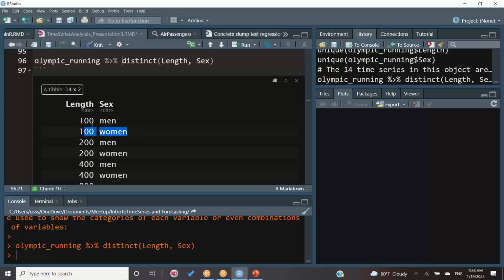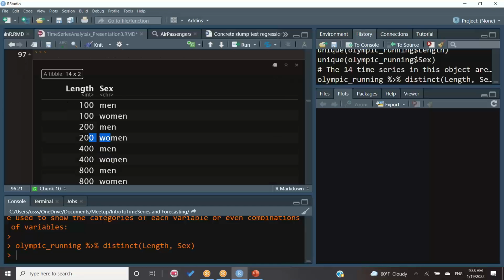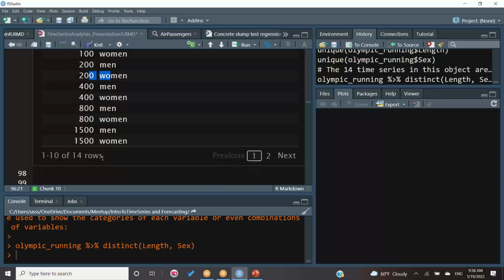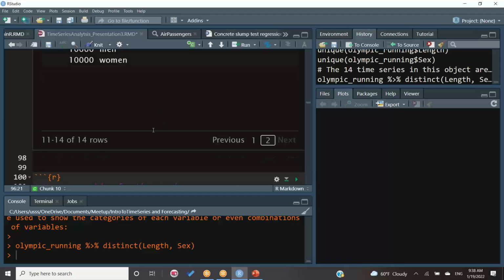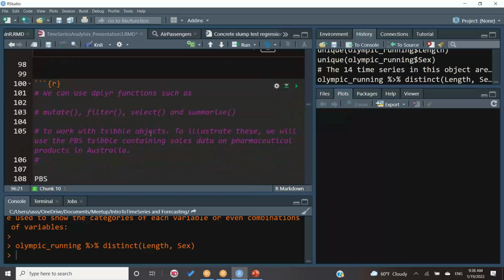So this is a way to make sure you understand how to distinctly think about the various sub-series in the time series system. Okay: 200 men, 200 women, 400 men, 400 women, 800 men, 800 women, 1,500 men, 1,500 women, 5,000 men and 5,000 women, and 10,000 men, 10,000 women. These are distinct series. If you want, you can pull it up. Okay, so how do we do that?